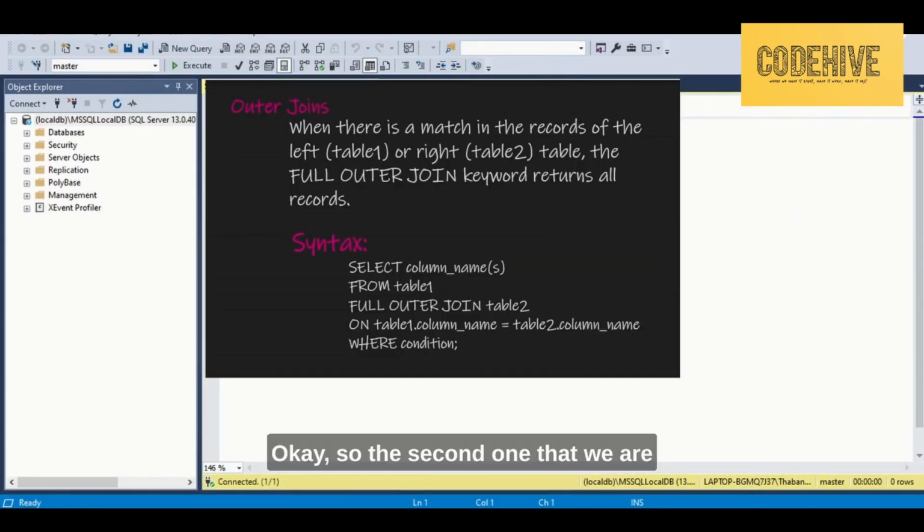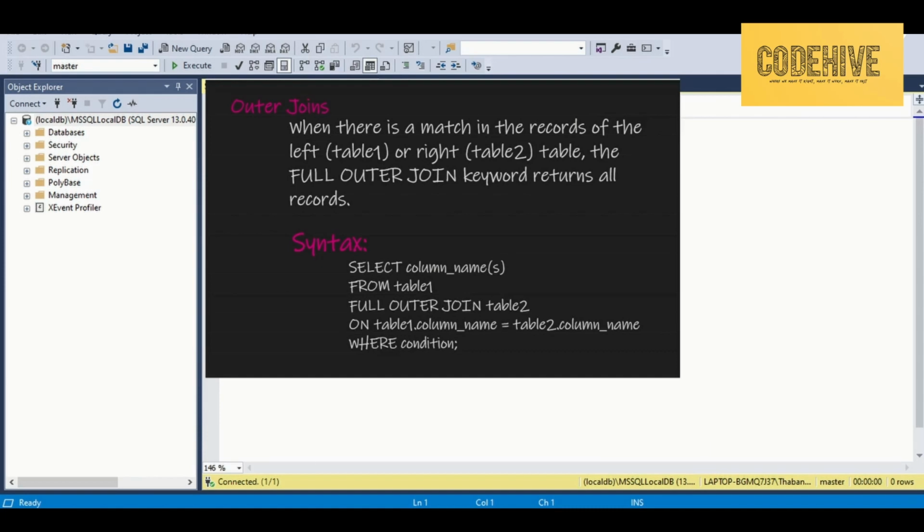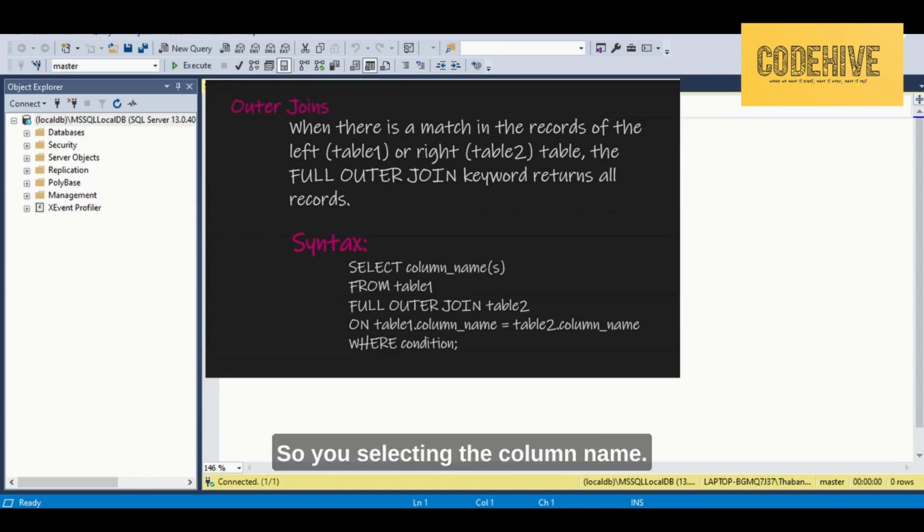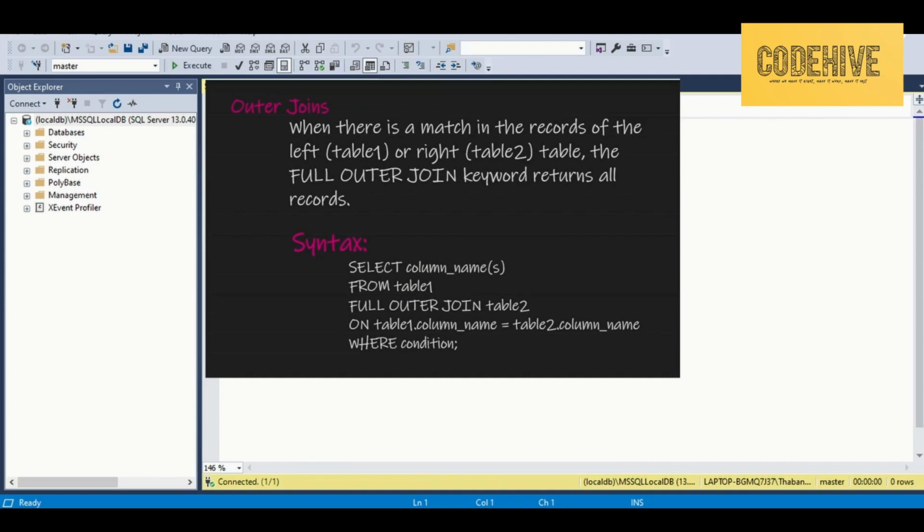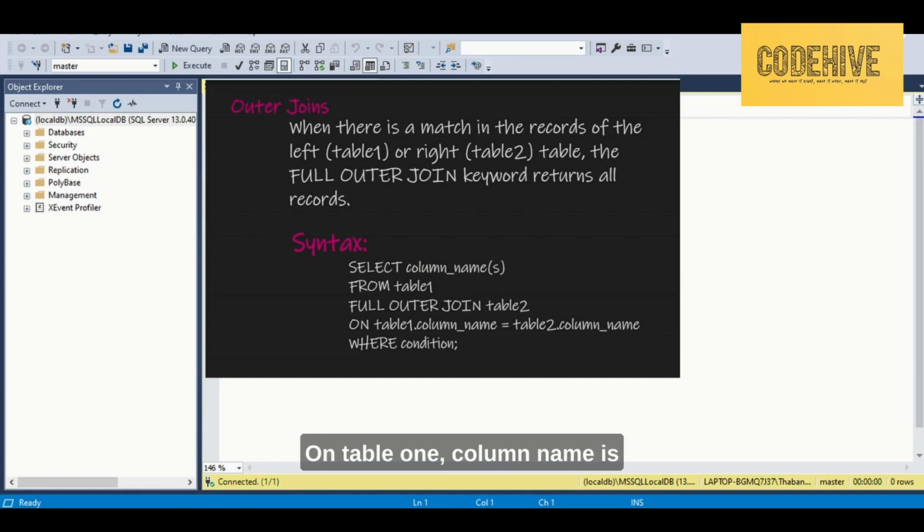The second one that we are going to look at is the outer join. The FULL OUTER JOIN keyword is used to return all records when there is a match in either table 1 or table 2. Let's look at the syntax. You select the specific columns that you want FROM table 1 FULL OUTER JOIN table 2 ON table1.column_name equals table2.column_name. So where the column name in table 1 equals the column name in table 2.